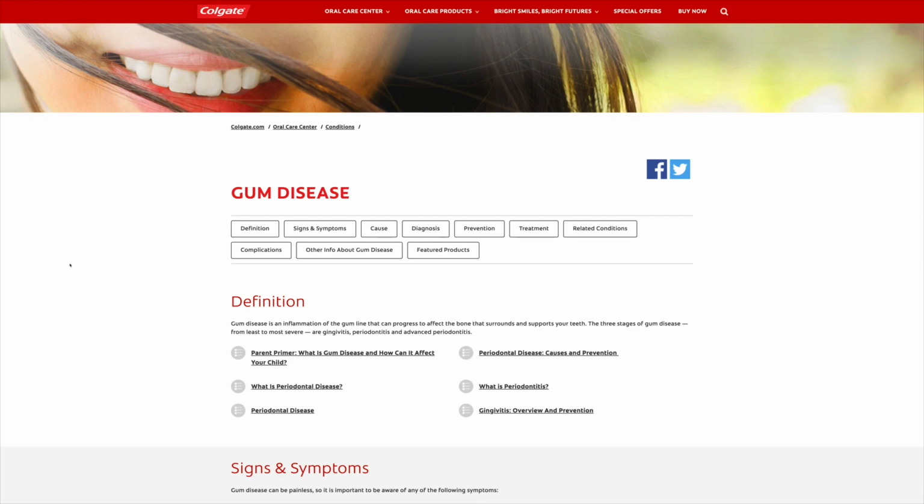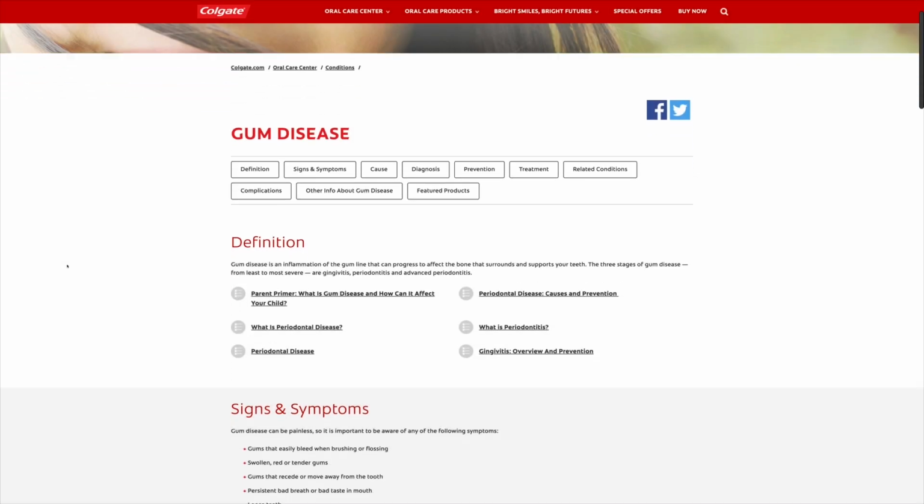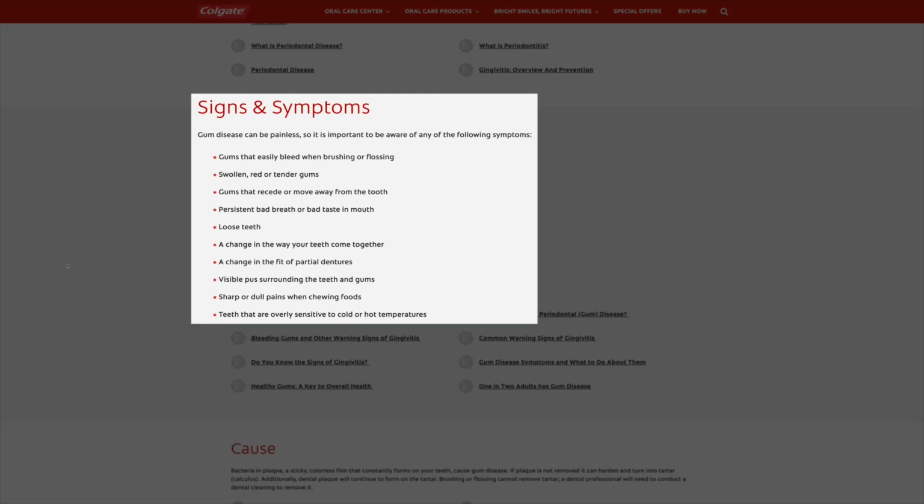Let's take a look at the pillar page Colgate, an oral hygiene company, created on gum disease. This resource pillar page is composed of multiple sections that are specific to their broad topic, gum disease, like gum disease prevention or gum disease signs and symptoms. Notice how this section offers an overview of the specific topic using a bullet point list.